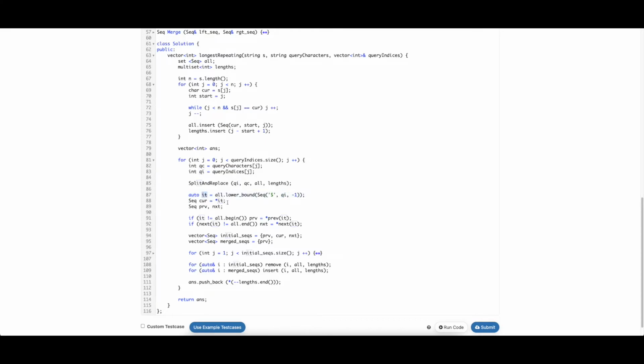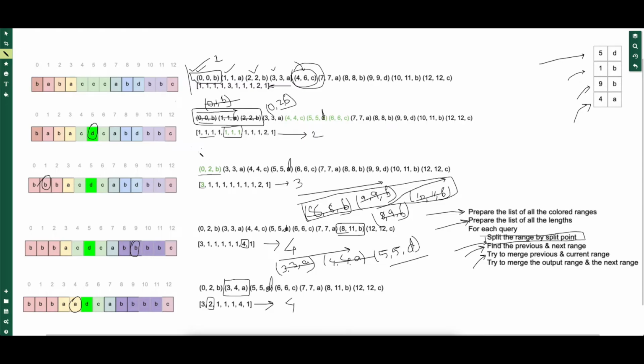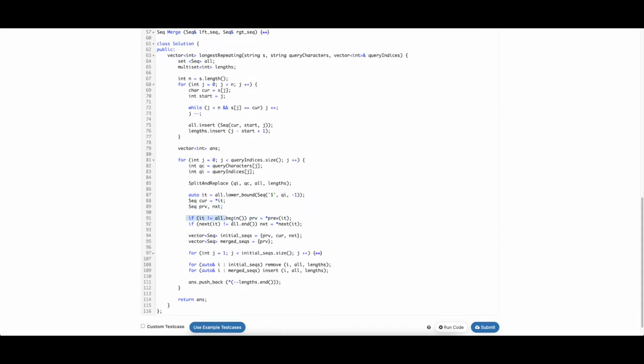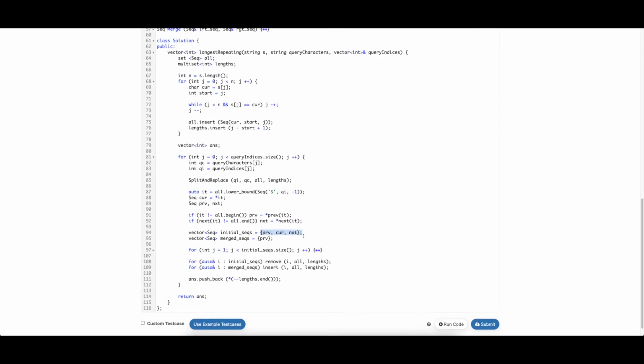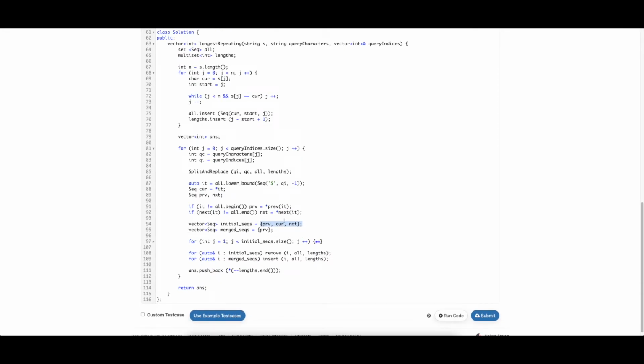Once we get here, we will find out the previous and the next. So previous and the next may or may not exist. If this is the first range, then previous may not exist, and similarly if this is the last range, next may not exist. So that's why this check is there. If it is not begin, it is not the first element, then previous is this, and similarly if it is not the last element, then next is this. Now once we have this, this is our initial sequence, previous, current, and next, and we just need to merge one by one.